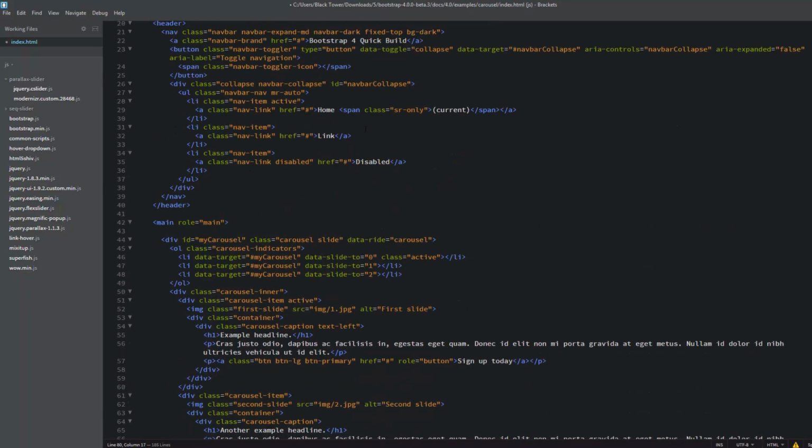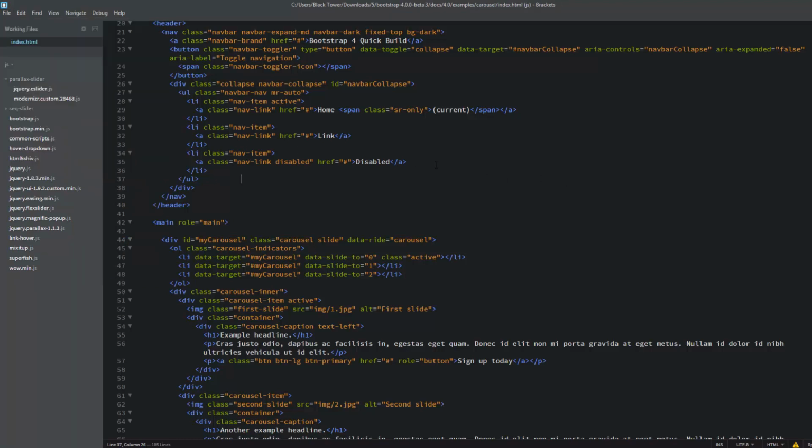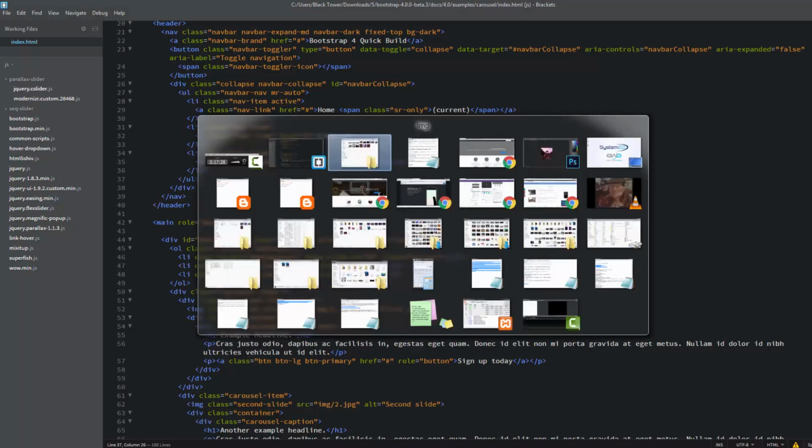Let's do a quick save, Control S. With Brackets, you'll see you've got a little dot up there. That's telling you we haven't saved this. Once you save it, Control S or File and Save, it'll get rid of that little dot, and that means we have saved it. And let's go back to our site.